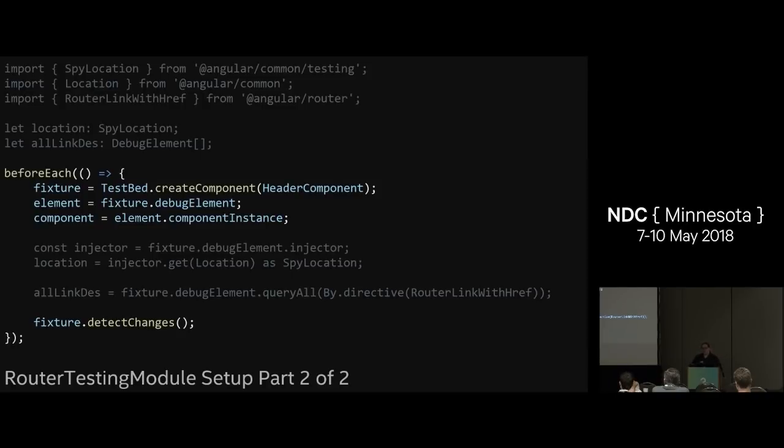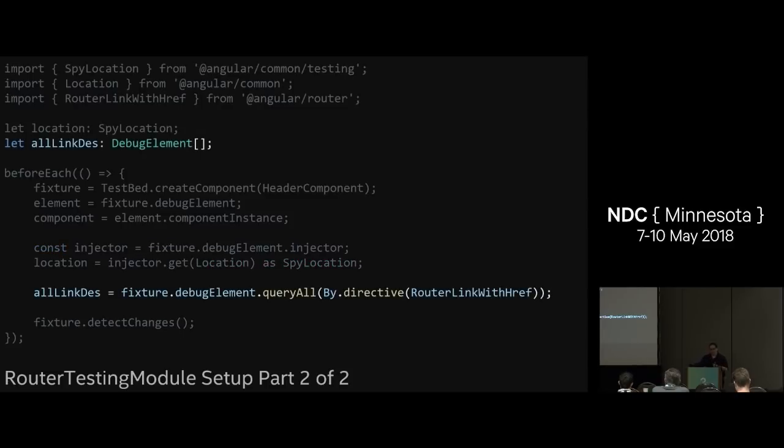Like normal, I'm going to create my component, get my debug element, get my component instance, and detect all of my changes. But I need to also get access to my location, so I need a location spy. I need to get it out of the injector, so I'm going to say either TestBed.get or element.injector.get for my location and convert it into a spy location. Then I can do stuff like queryAll and give me every directive on the page that's a router link, or every element that has the router link directive on it.